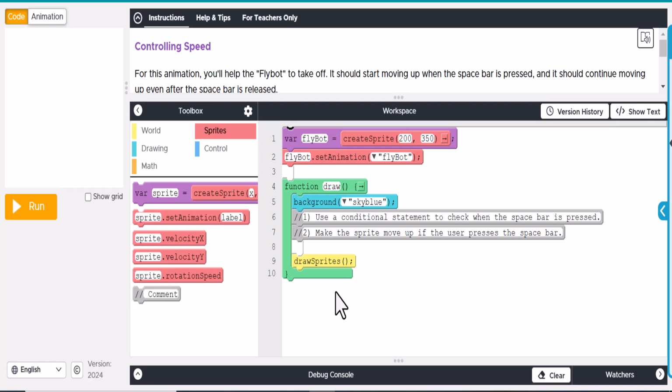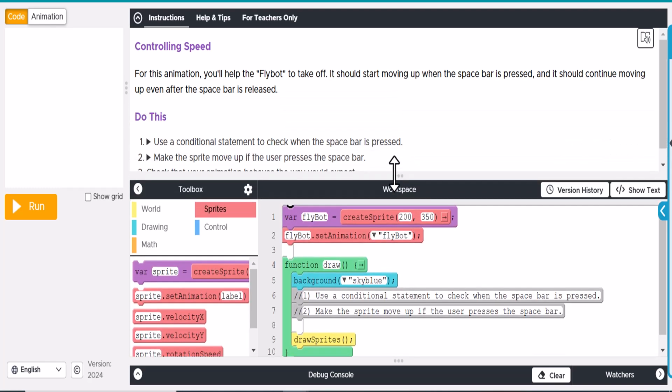All right, welcome back. So in this activity, we're looking at velocity and one of the practice activities, which is controlling speed. And so what we're going to do is actually create an if in here that when we press a key, it's going to move up. But we'll just kind of read the directions here and then go from there.